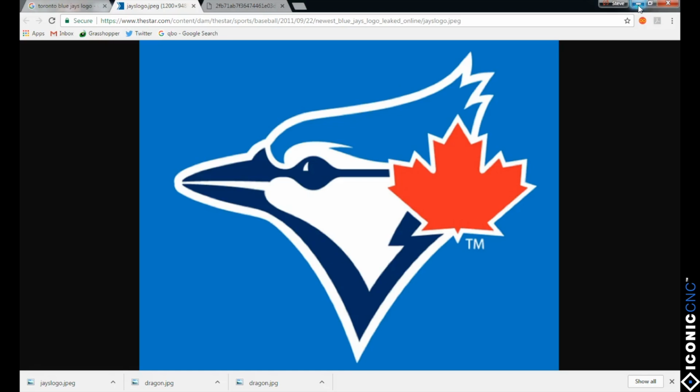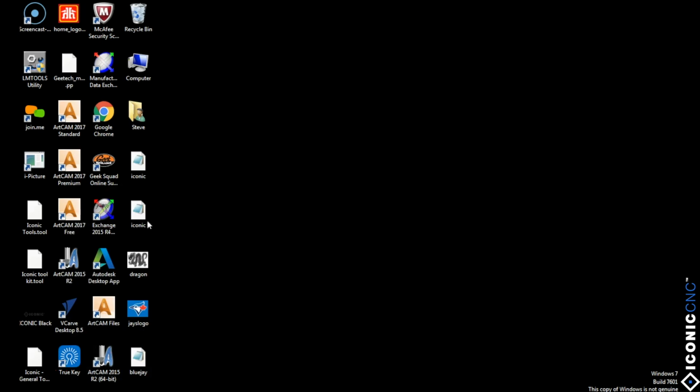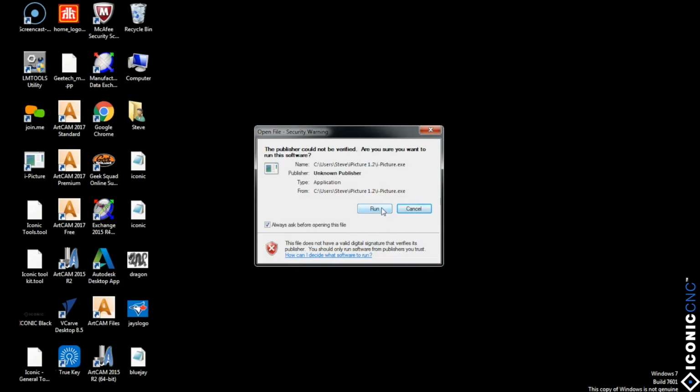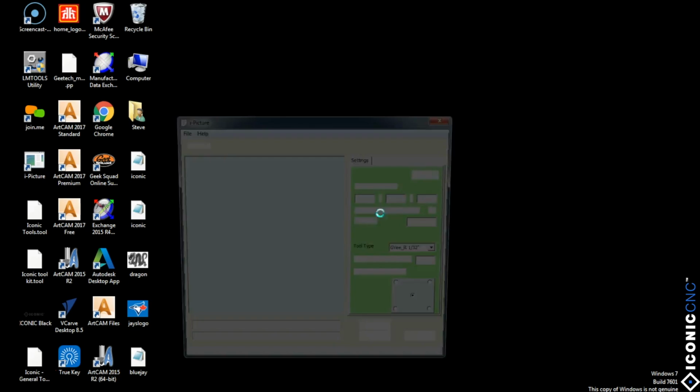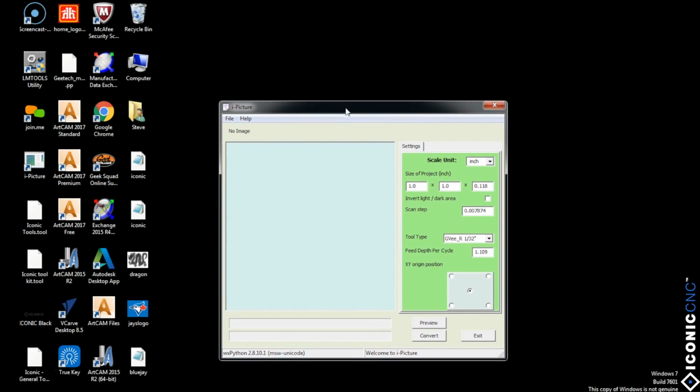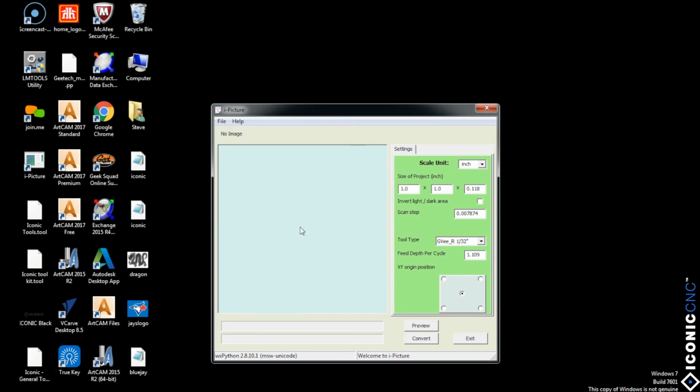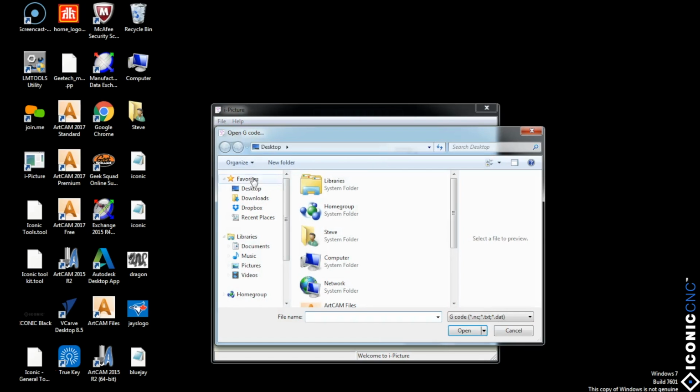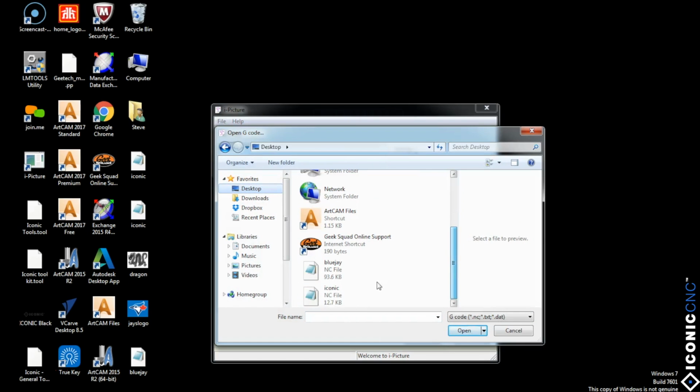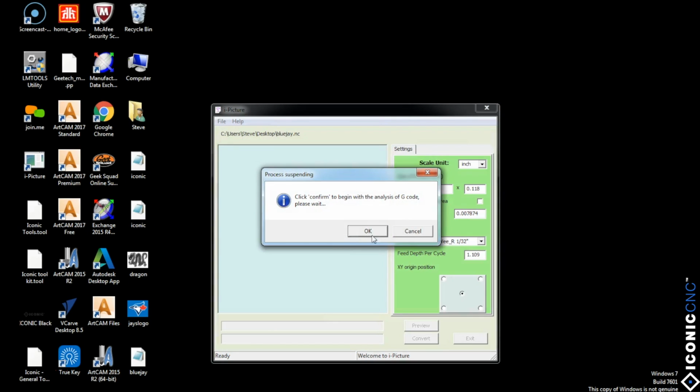And then the last step for us is, let's just go to our desktop. So here's our BlueJ program right here. We're going to open up iPicture. Now the NC file that we just created will go directly to the Iconic machine, but the border function will not work. So if you want to activate your border function, which basically will trace a box around your image to show you the parameters of the machining area, then you need to follow this process. You click on File. You're going to open a G-code file, and from the desktop, you're going to select the bluej.nc file, and very simply just click to confirm the analysis.